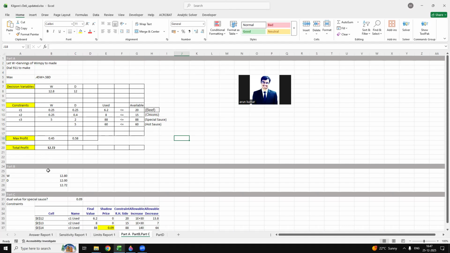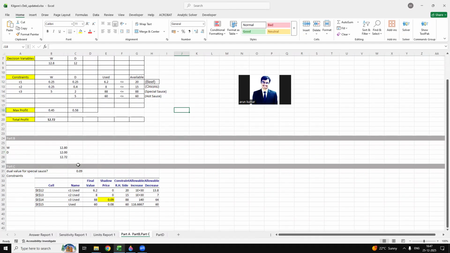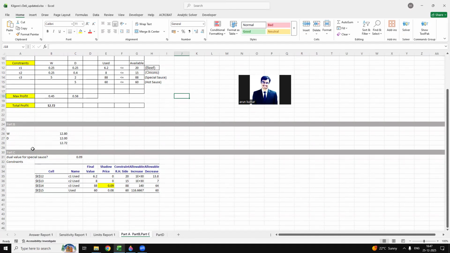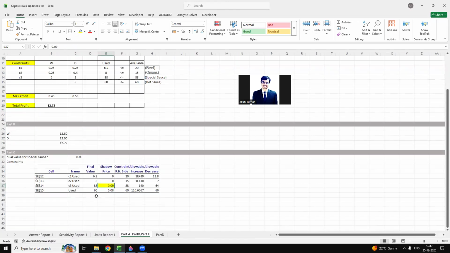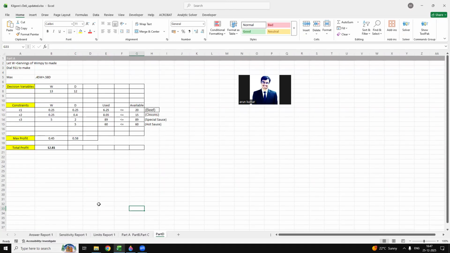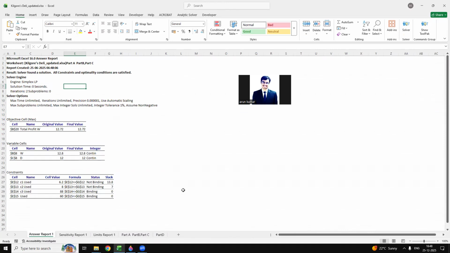So this is the objective, then this one is our part B answer, and this one is our part C. The dual value of special sauce is 0.09. Here, this one is our sensitivity report, and this is the shadow price for the third constraint. So this is the C part. For the D part, again I have used Excel Solver, and the final answer is 12.81 using Excel formulas and Solver. So these are all the parts of the question.